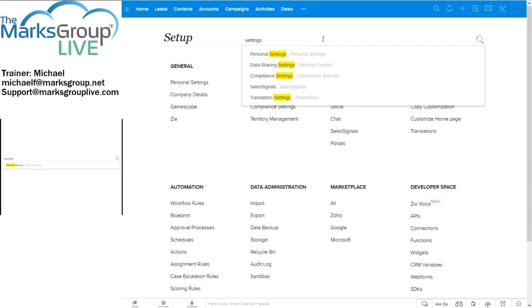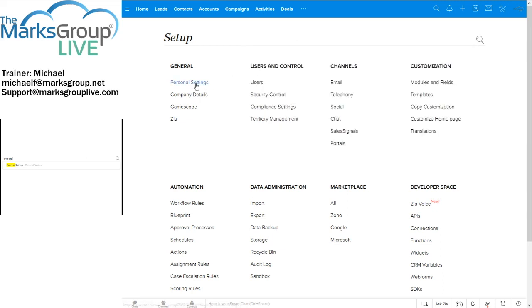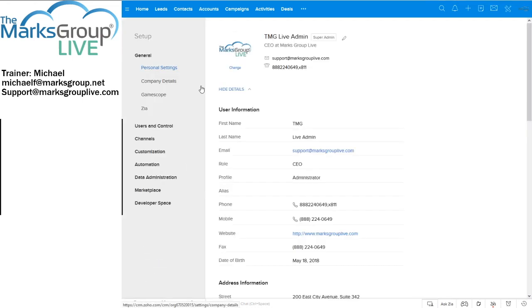Now, this is not the same as looking for a specific client or a specific contact or a specific account. This search function is purely for finding settings that are related to the search term. In my case, I actually know what I'm looking for. Just below the word setup, there is the word general and personal settings right there. So I'm going to click on that, and now I'm in my personal settings area.